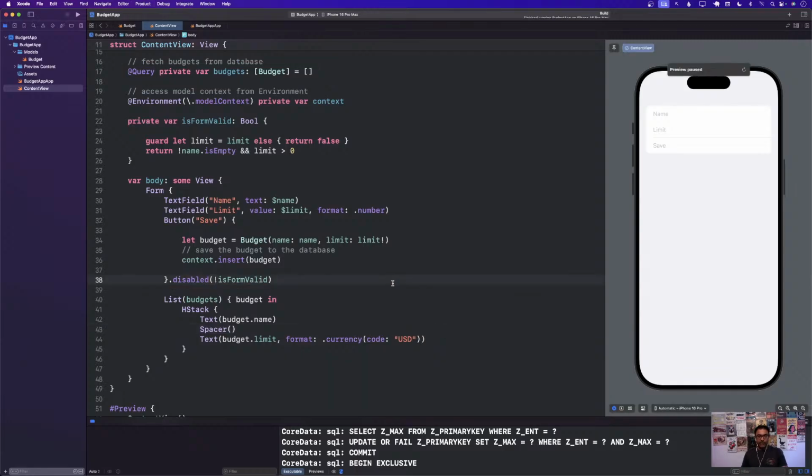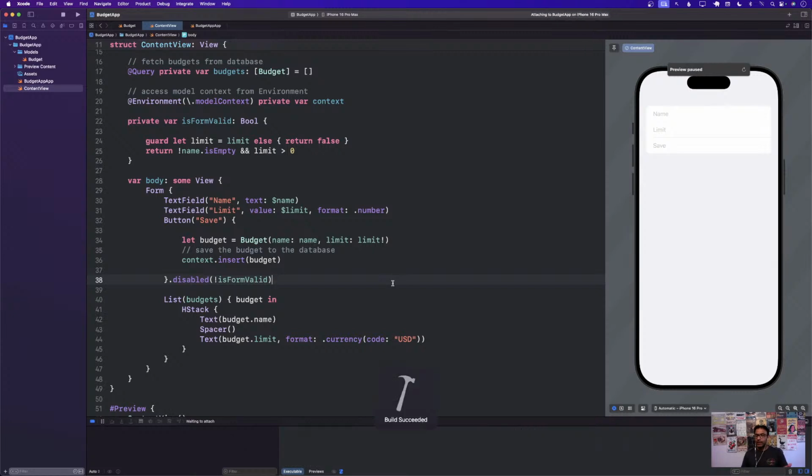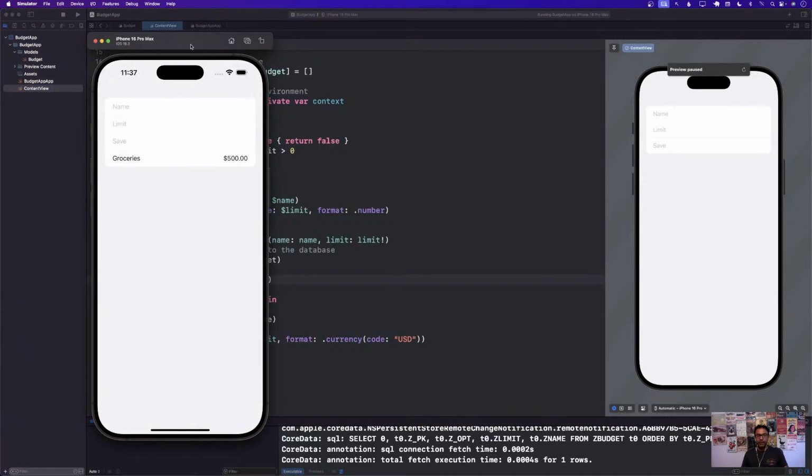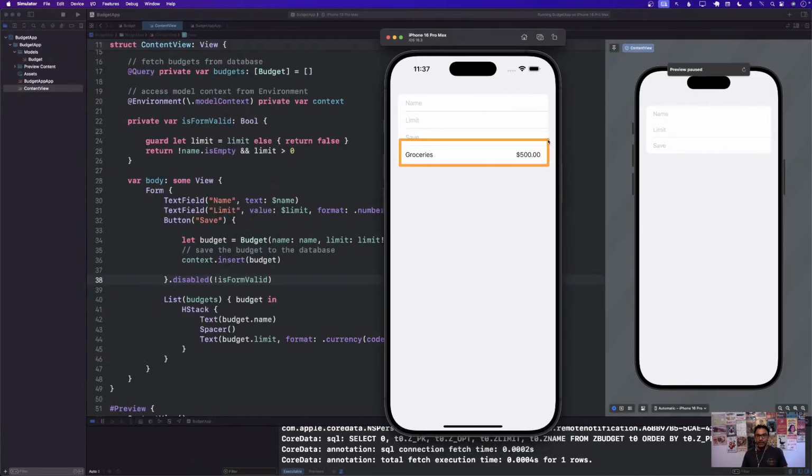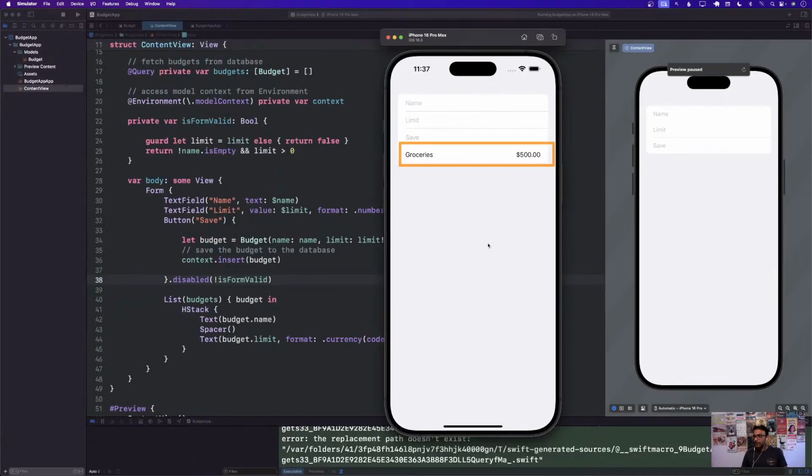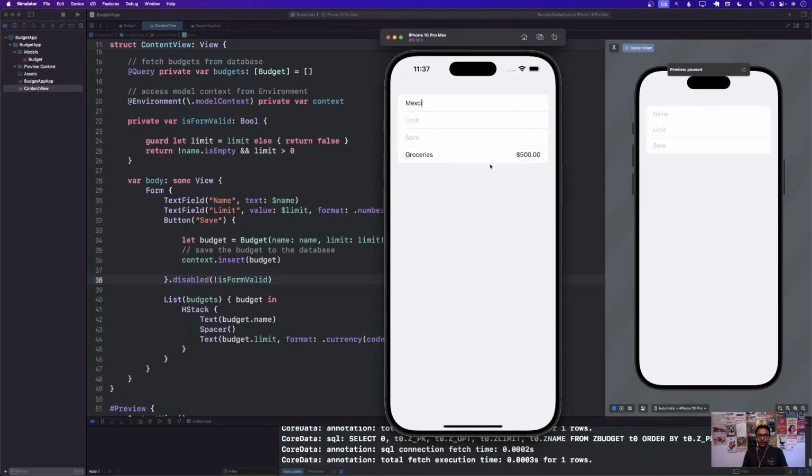All right. Let me go ahead and run this now. Keep in mind that we did insert something when we ran previously, right? And there we go. You see that? It's actually already getting displayed, the groceries. Okay, let's go ahead and add something over here. I have a Mexico trip coming up, so I'm just going to say Mexico trip. And the limit is, let's say, 2,500. Save. And look at that.